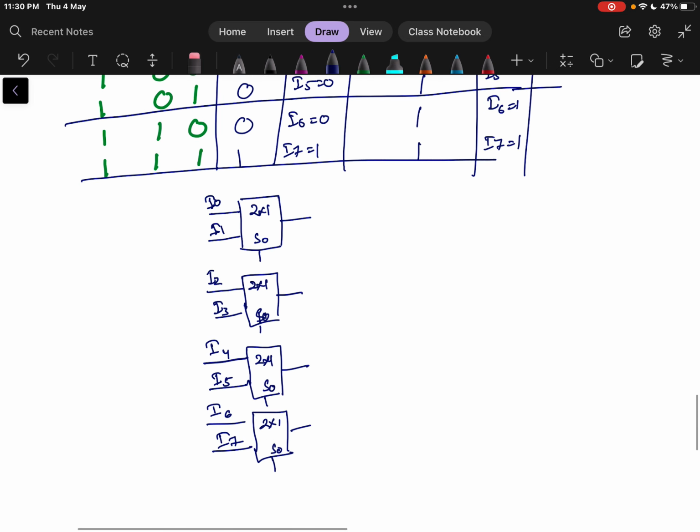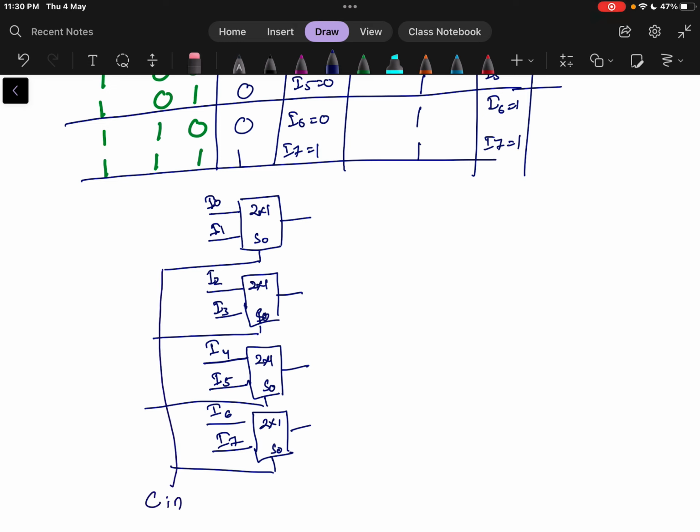So, what I can do here is all these selection lines I will connect to one variable, that is C in. Okay, so this will be connected to C in for all my multiplexers.